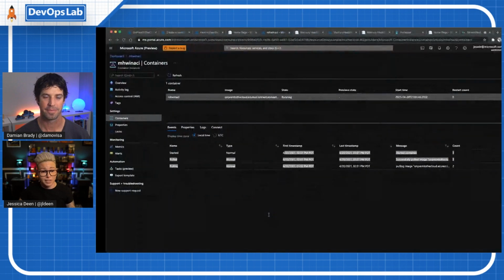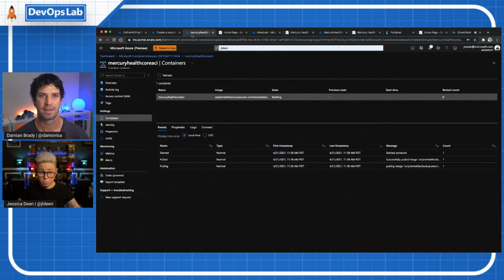So what that looks like now, again, still running this over in Azure, is now you take a look at the logs, you take a look at this Mercury Health Core ACI image, and it ran in less than 60 seconds. Yeah. So it's a lot more powerful. And from a DevOps perspective, yeah, that's huge. Absolutely. And just to show you one more thing.